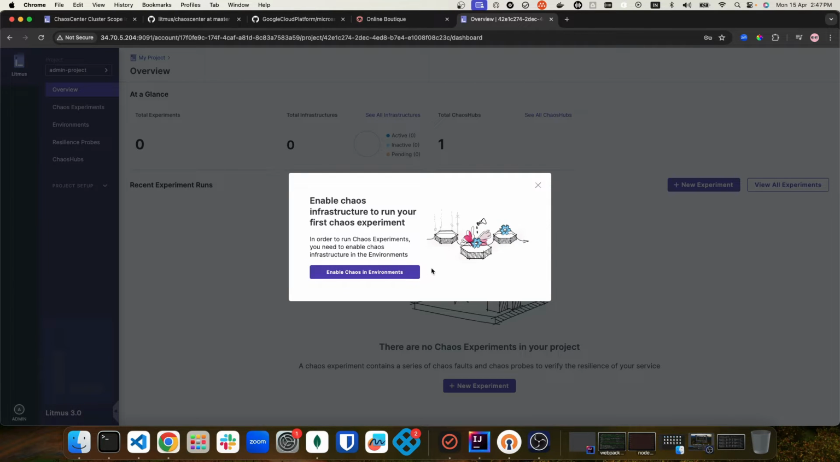We can see that we are now inside Litmus. By default, since we have 0 infrastructures available right now, and we definitely need an infra in order for Litmus to figure out where your applications are residing inside the cluster or inside the namespace, we would need to enable a chaos infra in order for your first discovery and your first chaos experiment run.